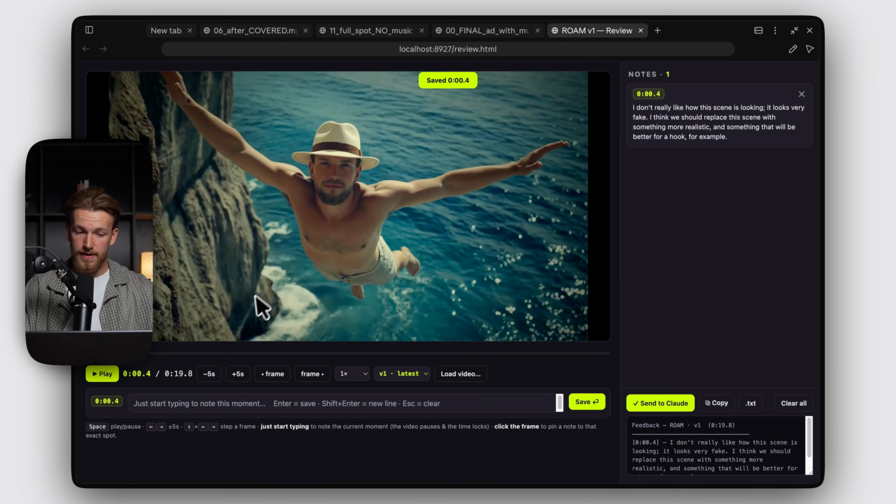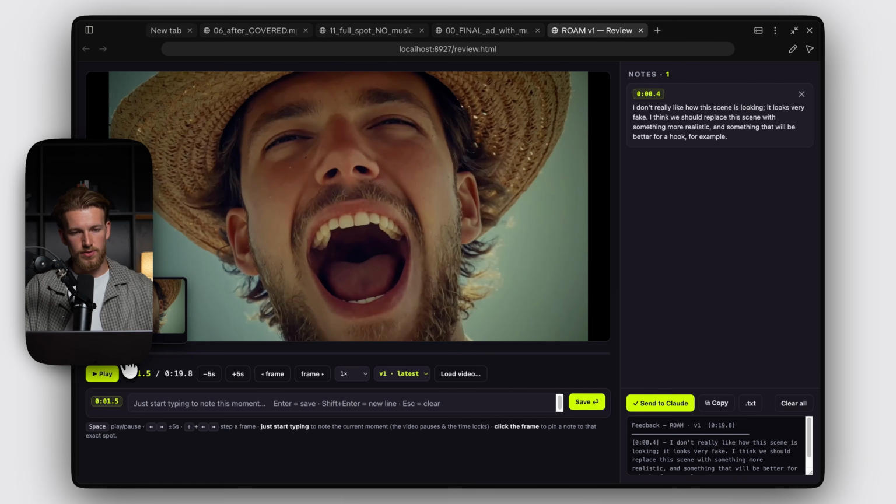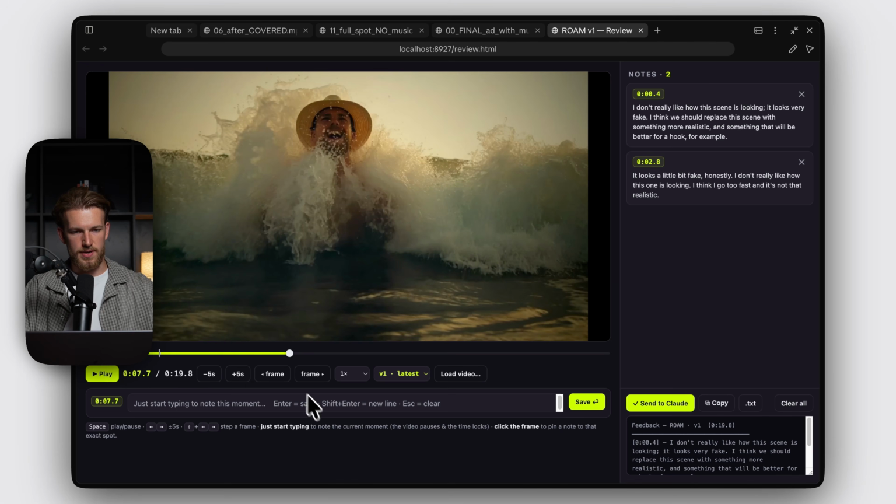So we add feedback like this. This one I do like. And for example, this one. I don't see the surfboard. So I think it should be way more realistic where you actually see the surfboard and there's some shine on the hat because the hat is so amazing.